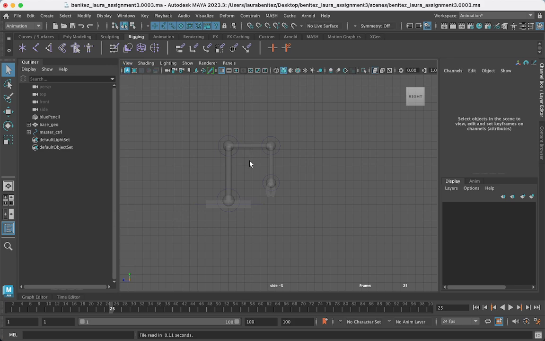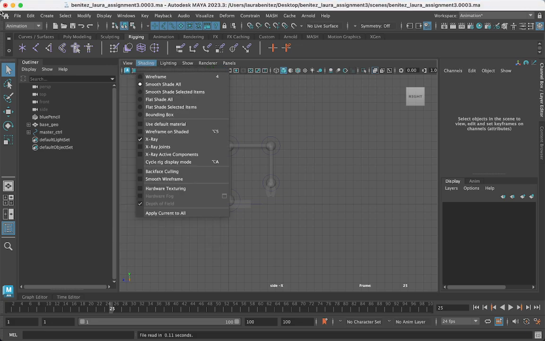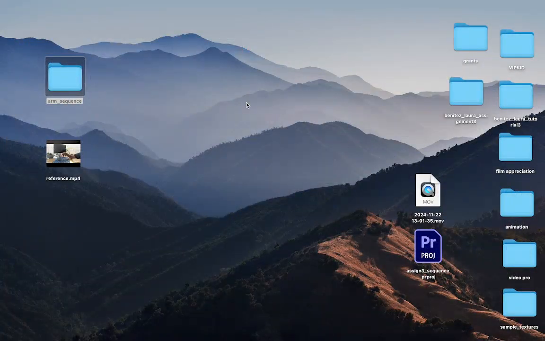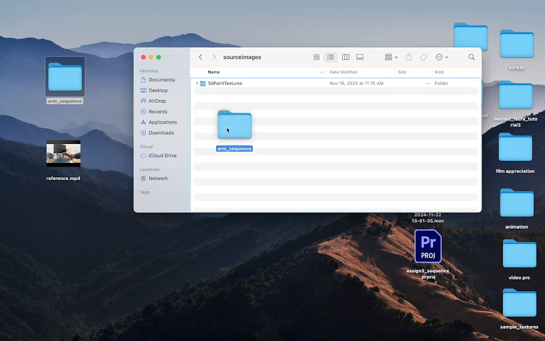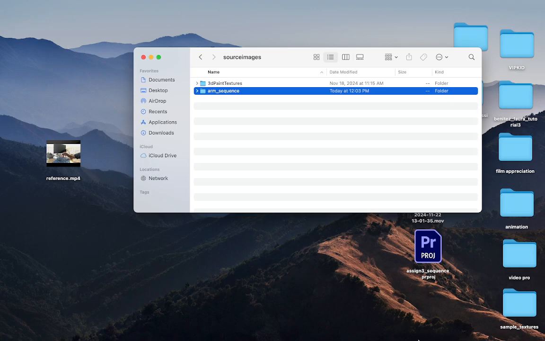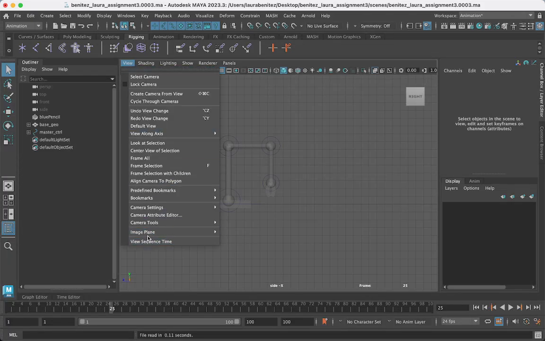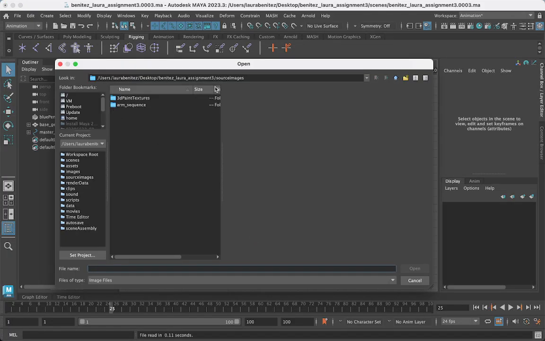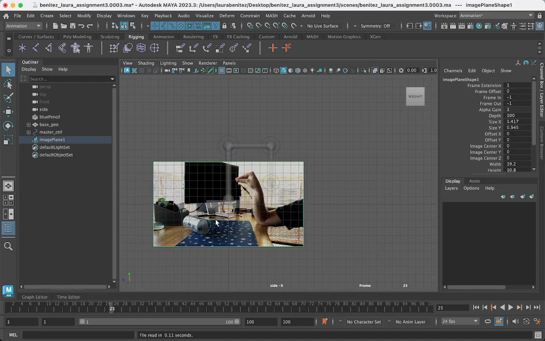So with my side camera selected, I'm going to go to View. I'm getting ahead of myself. I want to make sure that my image sequence is in the Source Images tab of Assignment 3. Do that first. Drag and drop. And now, go back to Maya. View, Image Plane, Import Image. And you should see, because we set our project folder correctly, the Source Images tab. ARM sequence. I'll click inside it and select the first image. I'll hit open. There it is.